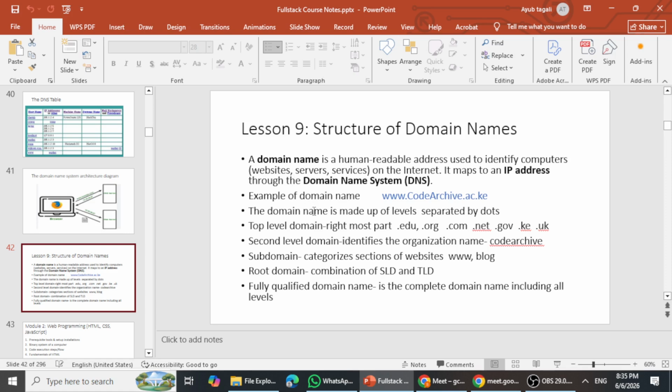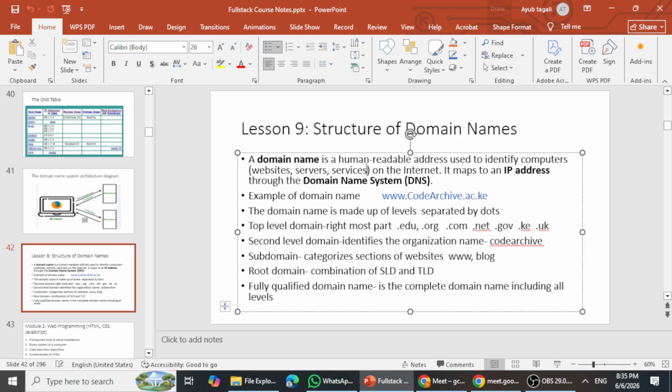We are saying a domain name is a human readable address that is used to identify computers. And when we say computers in this case, we mean computers that are servers, computers that are hosting some content like websites, server computers, and computers that are hosting some online services on the internet. So the domain name maps to an IP address through the domain name system.